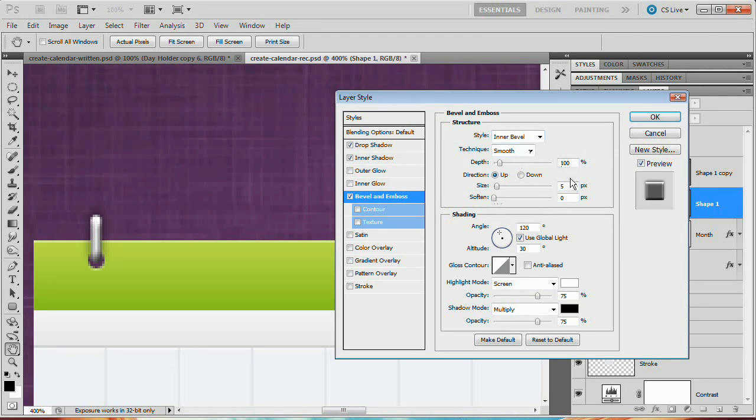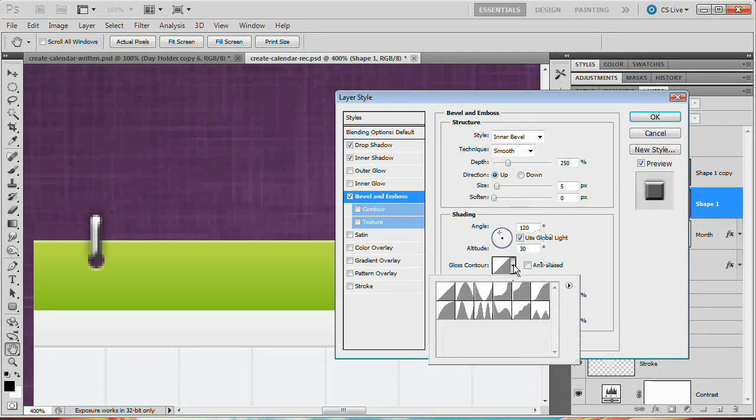And now we're going to go ahead and apply a bevel and emboss. Inner bevel, smooth. Let's bump the depth up to about 250. Leave the direction as up. The size can stay at 5. That's great. 120 and 30 is wonderful. We're going to change the gloss contour. Let's go with this sort of roller coaster downhill looking one. Probably has a name. If you hold the mouse over it long enough, it'll eventually tell you.